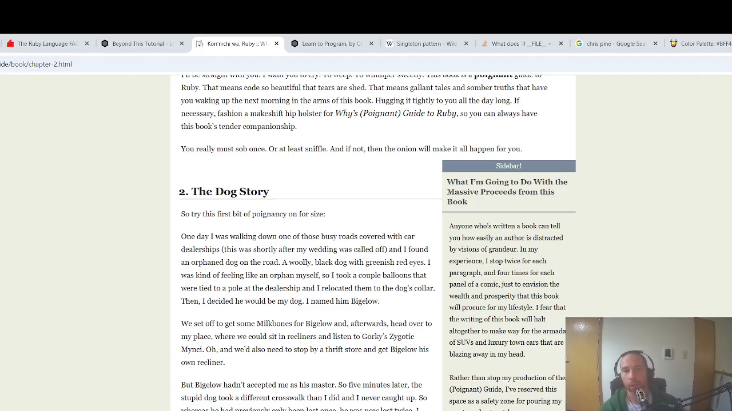Anyway, the dog story. So try this bit of poignancy on for size. One day I was walking down one of those busy roads covered with car dealerships. This was shortly after my wedding was called off. I found an orphan dog on the road, a woolly black dog with greenish red eyes. I was kind of feeling like an orphan myself, so I took a couple of balloons that were tied to a pole at the dealership and relocated them on the dog's collar. Then I decided he would be my dog. I named him Bigelow.